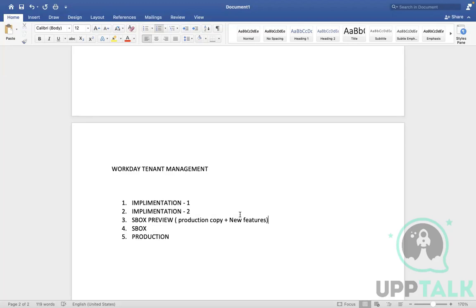Please proceed for testing, and let us know if there is any impact on your production data. So that's why we have the sandbox preview tenant. New features plus production copy. We will run certain tasks here and we'll see what all the new features are and whether each new feature is impacting the preview tenant or not.